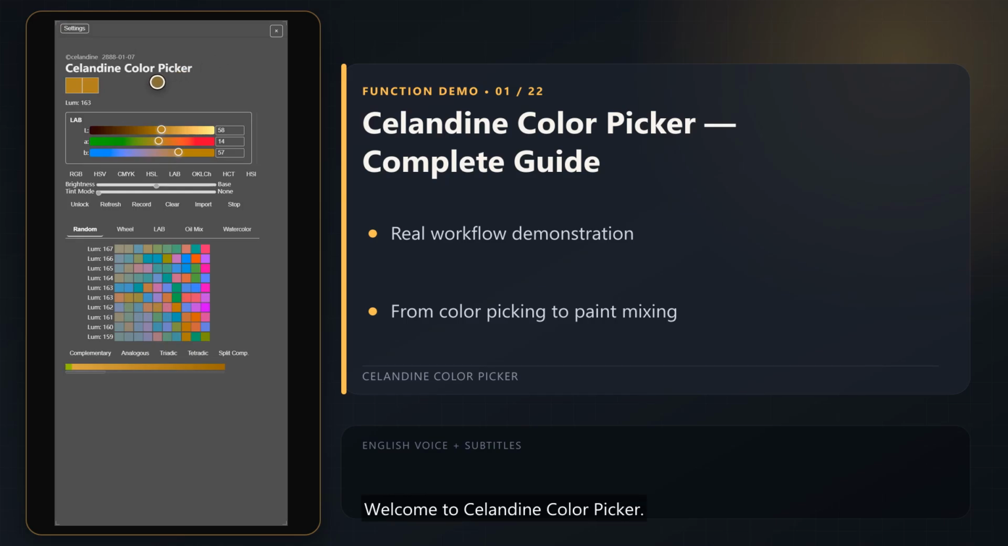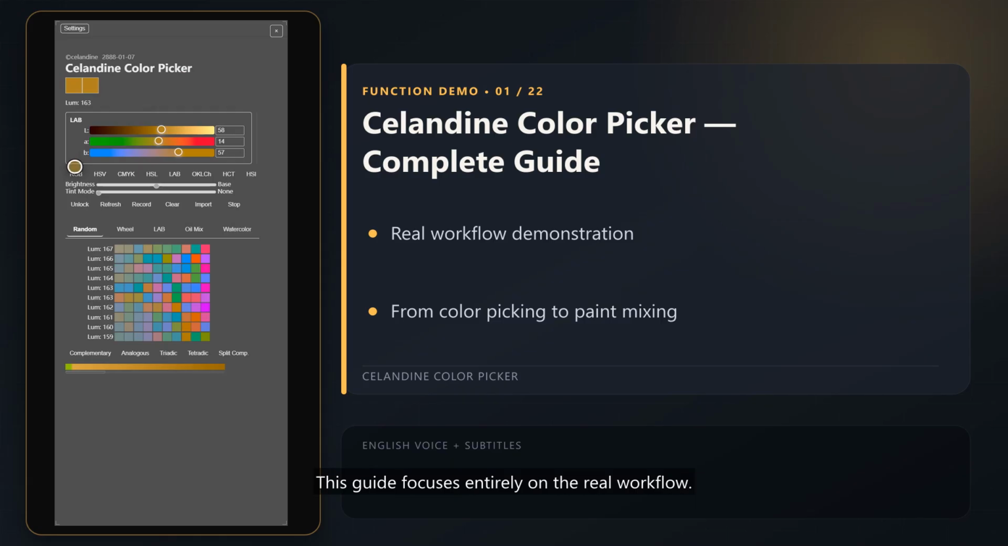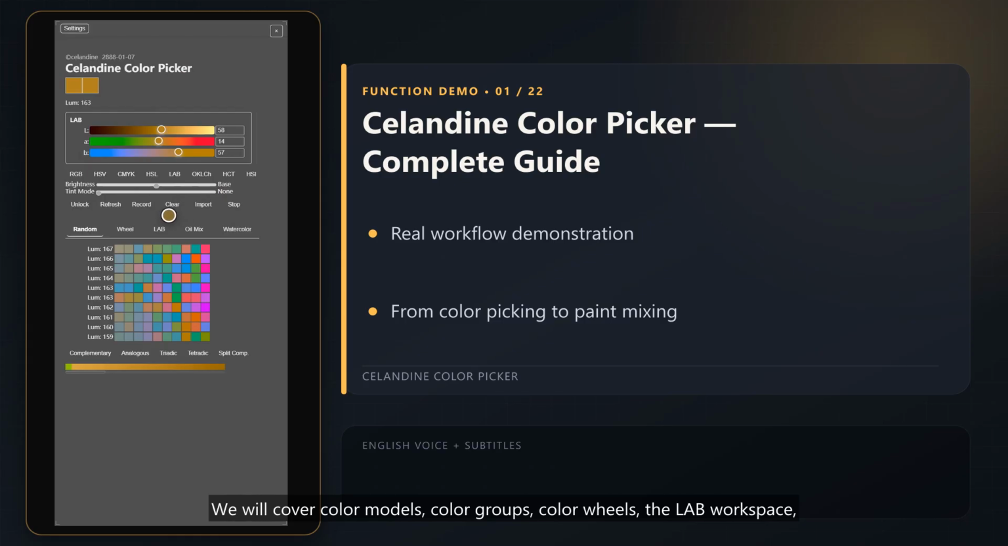Welcome to Celandine Color Picker. This guide focuses entirely on the real workflow. We will cover color models, color groups, color wheels, the lab workspace, oil and watercolor mixing, history, harmony suggestions, and everyday settings.